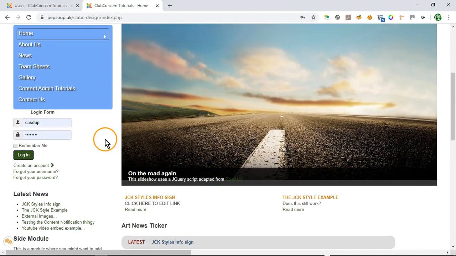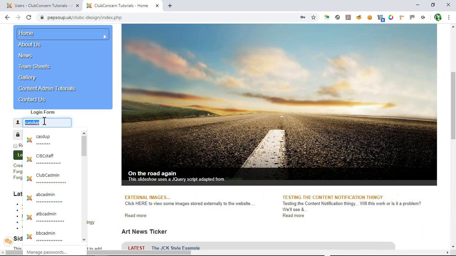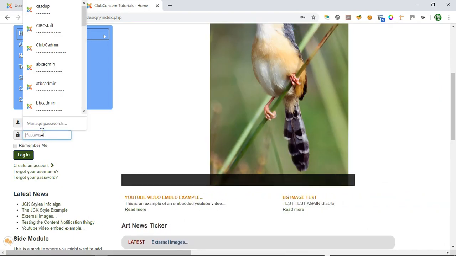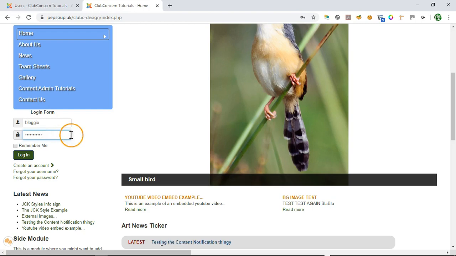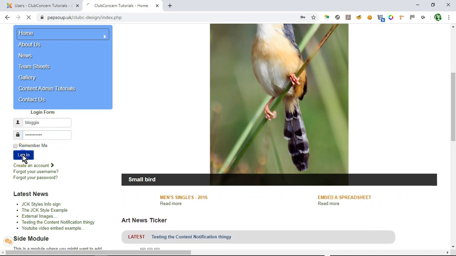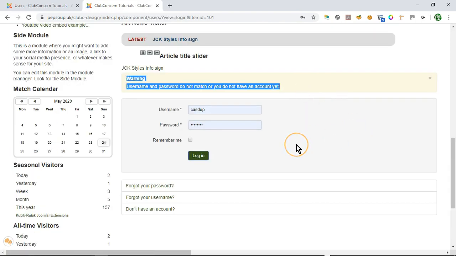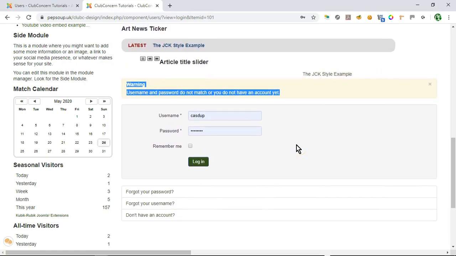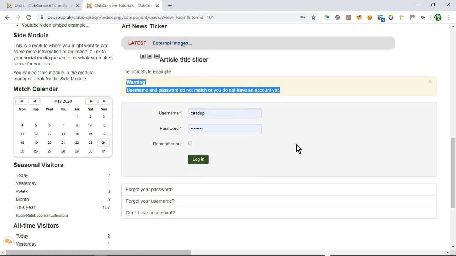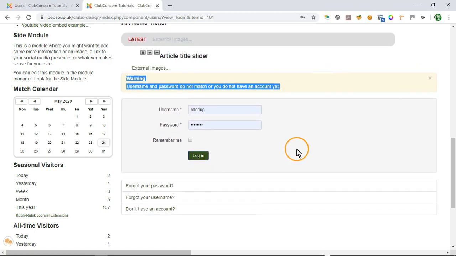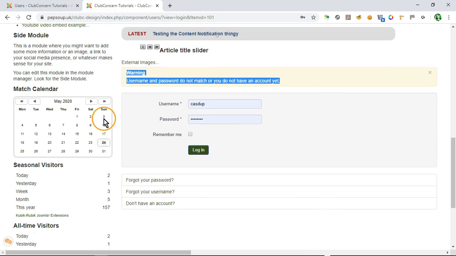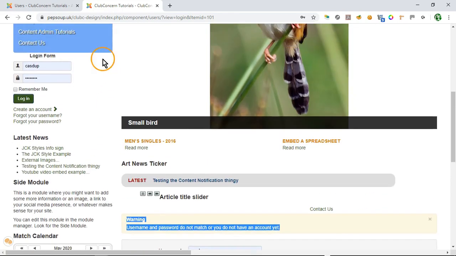A few days later, he comes back to the website and he wants to go back in and he puts in his password and the system says to him, username and password do not match. In other words, he's forgotten his password. The password that he thinks he had does not match the password that's on the system and now he can't log in. So next he's going to give you a call.